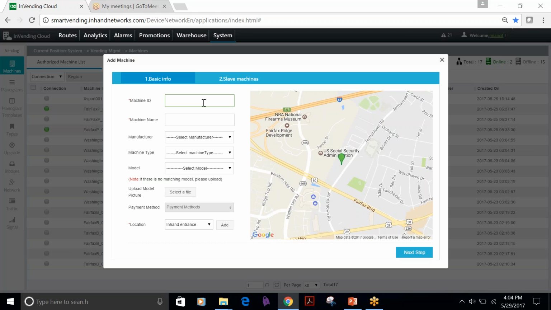So next you're going to define a machine ID. Now this part's important because this is how the InHand vending equipment, such as the InPad or the InBox, will identify with the platform and let it know who it is. So for this one we'll do machine ID 1, 2, 3, 4, 5, 6, 7, 8, 9. And this is user defined.